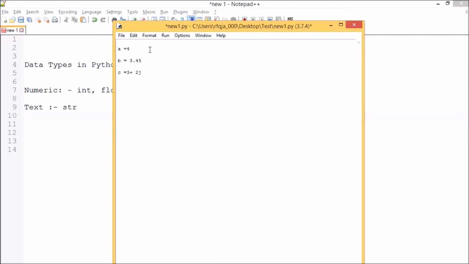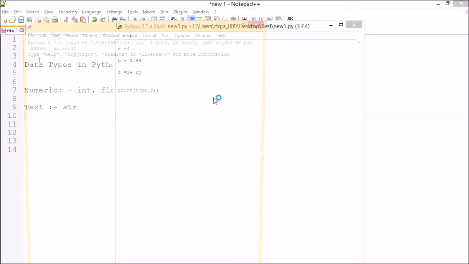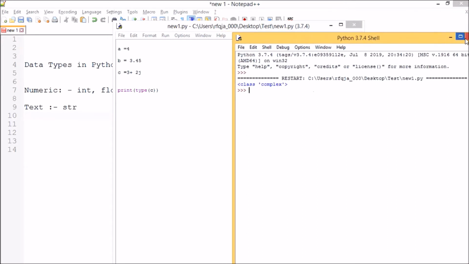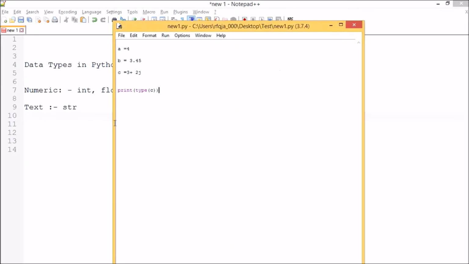Now we already know from the previous video that we have a function called type. With that we can find out what data types these are. Let us see, for example, print type of c. If you see, this returns a complex type. So that means whatever values we have assigned, that is correct.